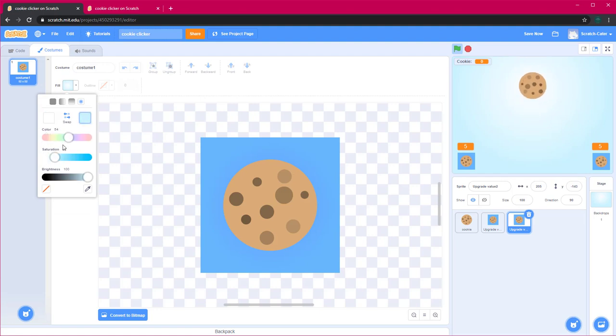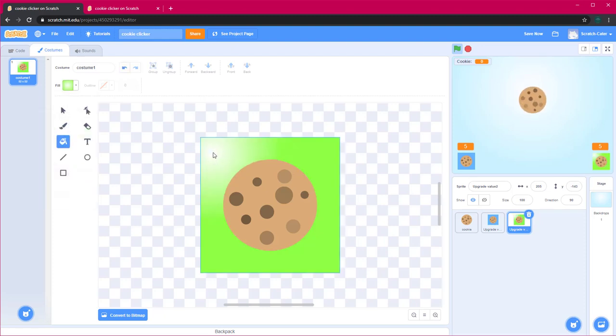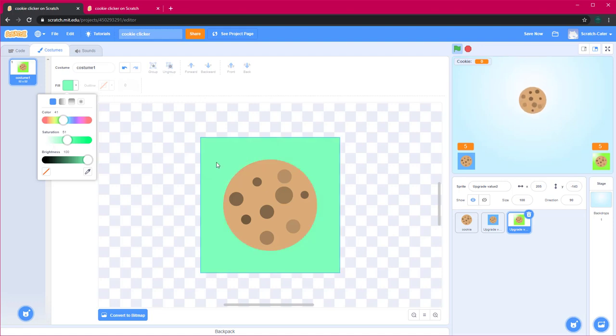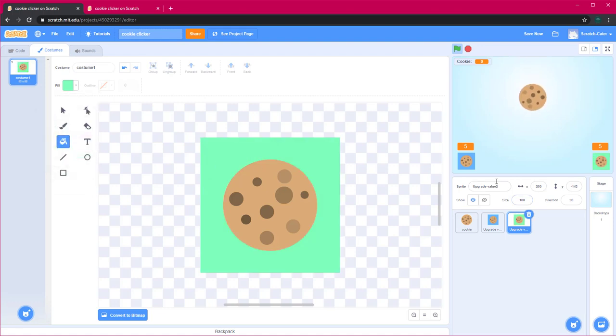Now for the upgrade value per second, I'm going to make it a bit green. So I'm going to go into the normal color and then fill it. Now this is done.